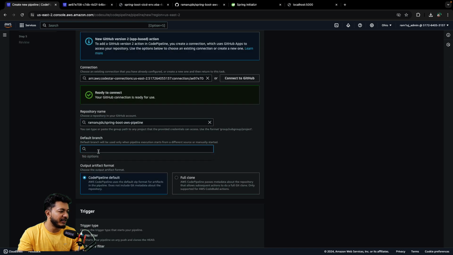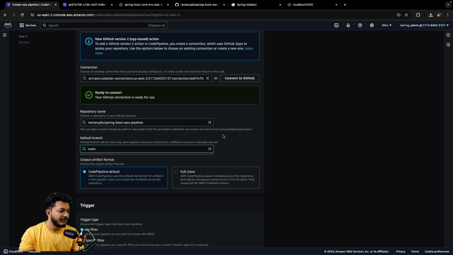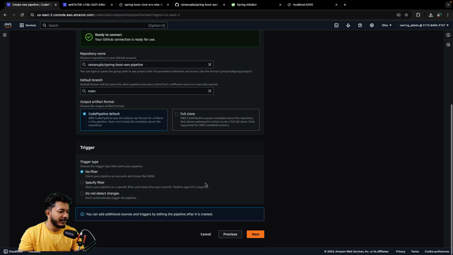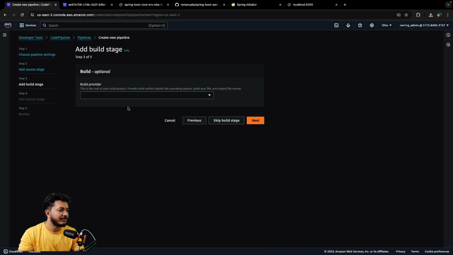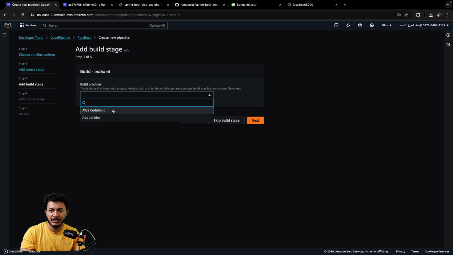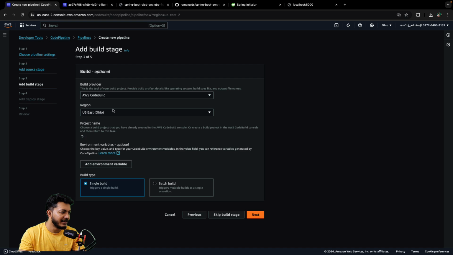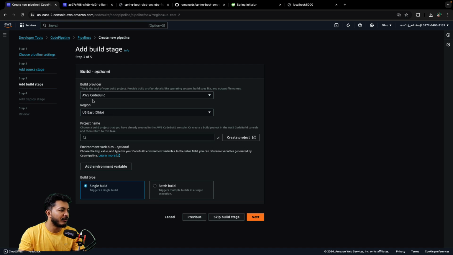Okay, we have to give a default branch, and that option is not coming right now. So what we are going to do is just write main. That's cool, so main, and let's click on next. For the build provider, we can choose AWS CodeBuild or Jenkins. Obviously we are going to choose CodeBuild, which I have already discussed. In this CodeBuild, we have to select the same region.